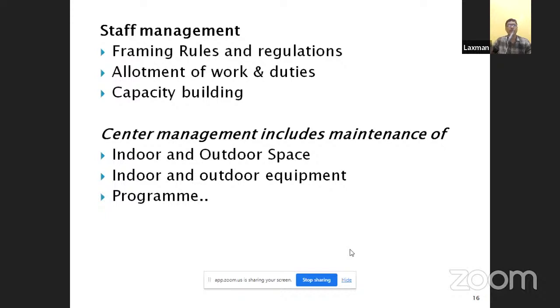The identification of different resources: physical, human, and financial resources, usage of resources, smooth running of the center, strengthening of programs, strengthening the capacity of teachers, implementation of the program, and staff management. How to manage the staff, how we are setting and framing the rules and regulations, how we are allotting the work duties according to their conditions or their duties. And center management includes maintenance of indoor and outdoor space, indoor and outdoor activities, indoor and outdoor equipment, and the program. All these things are resource management.